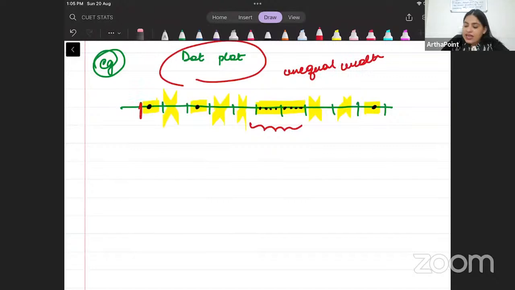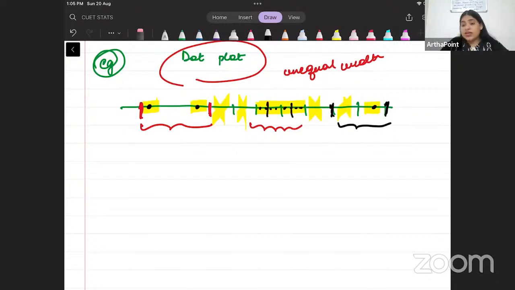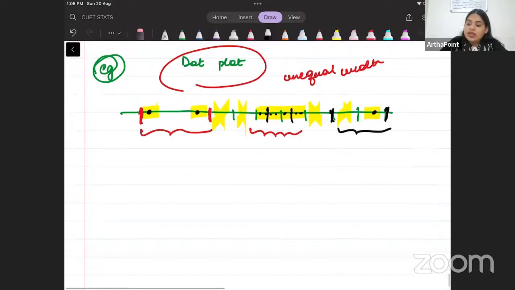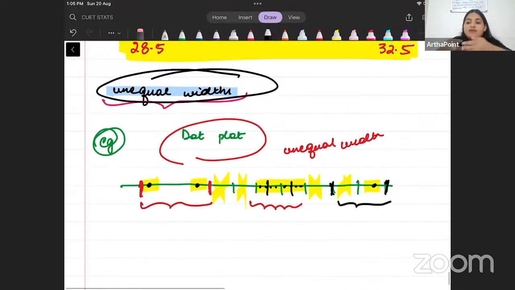Unequal मतलब यहां से लेके यहां तक को एक ही इंटरवल बना दो ना, क्योंकि यहाँ पे मिलाकर भी सिर्फ 2 ही डेटा पॉइंट्स आ रहे हैं. यहां से लेकर यहां तक सिर्फ एक ही डेटा पॉइंट है, एक ही इंटरवल बना दो ना, और इनको अलग अलग छोटे छोटे इंटरवल्स बनाओ क्योंकि यहाँ पे बहुत सारे डेटा पॉइंट्स है. So unequal width means you will divide your data not equally but unequally. Your width will differ. I can easily identify that using dot plots.